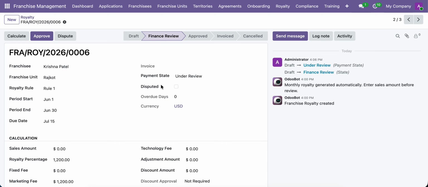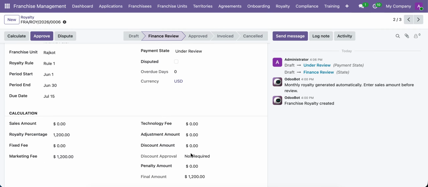If a discount is entered, the module also applies the approval control. The discount approval state can be not required, pending approval, approved or rejected. If a discount amount is entered, the royalty cannot move to a final approval unless a franchisee manager approves that discount.